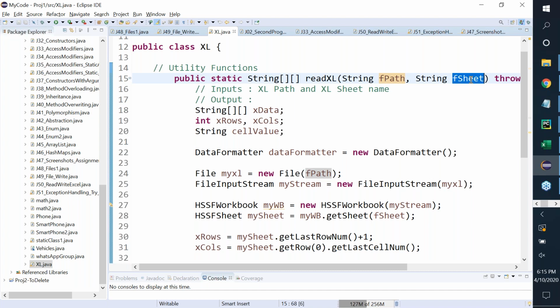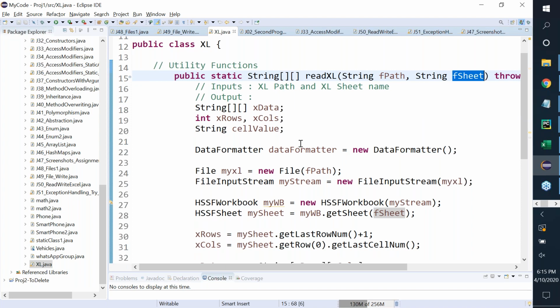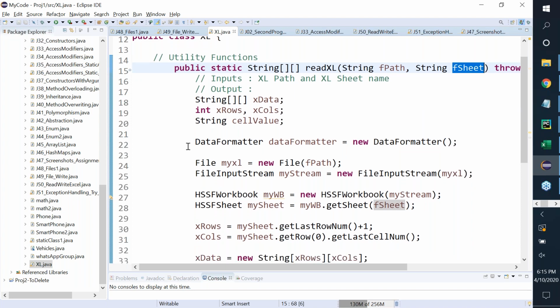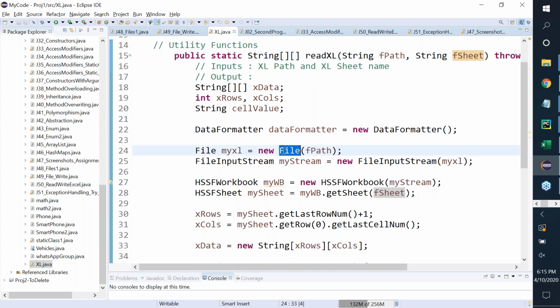And then an Excel file could have multiple sheets. What is the name of this sheet? Is it sheet 1, sheet 2, or test cases, test steps? What is it that you have there? Then we go about this methodology. Primarily what we're doing is reading the file from this path into my Excel, opening it as an input stream because we want to read data from it.